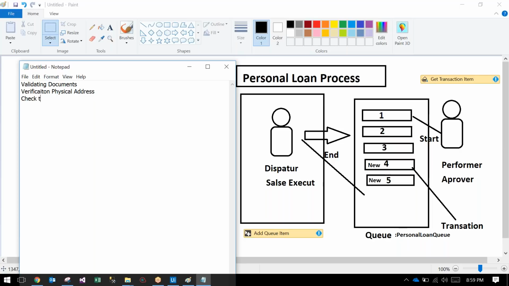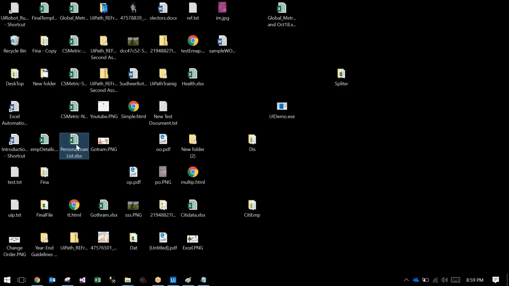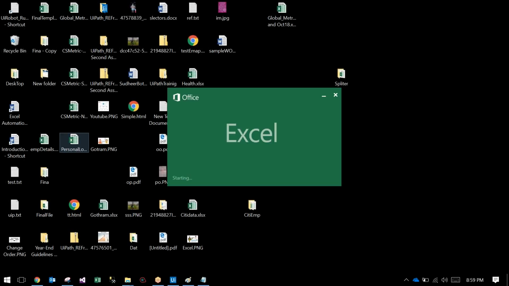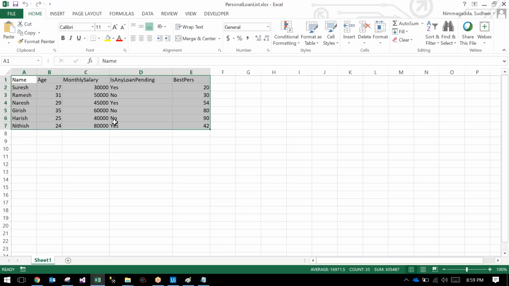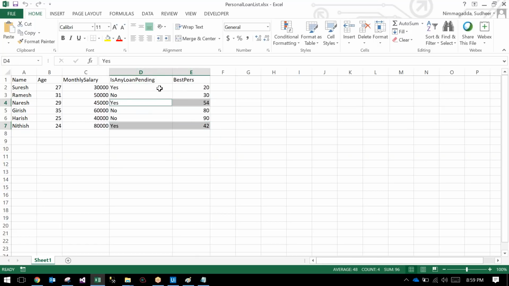And check the business logic. We'll see the business logic. If the person has already taken a loan, these are all the already taken loans, these three. If the best percentage is below 50, then you have to reject.